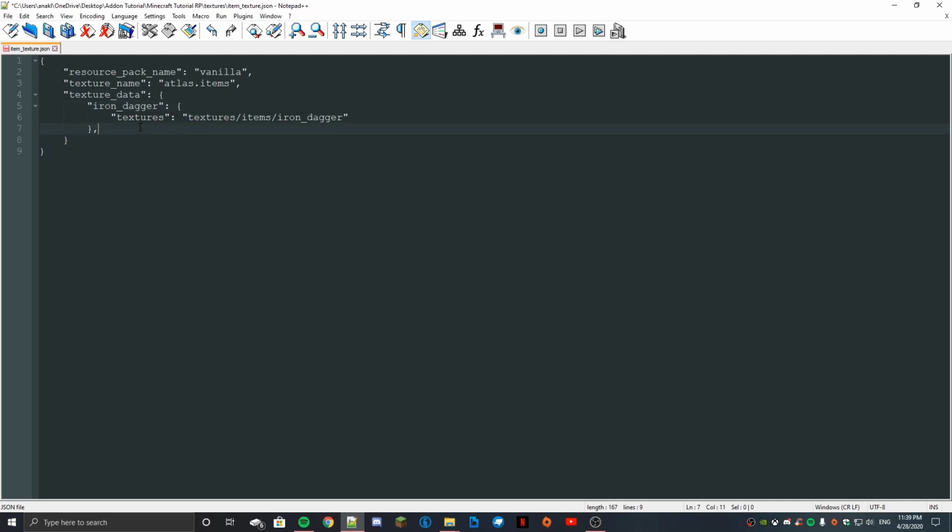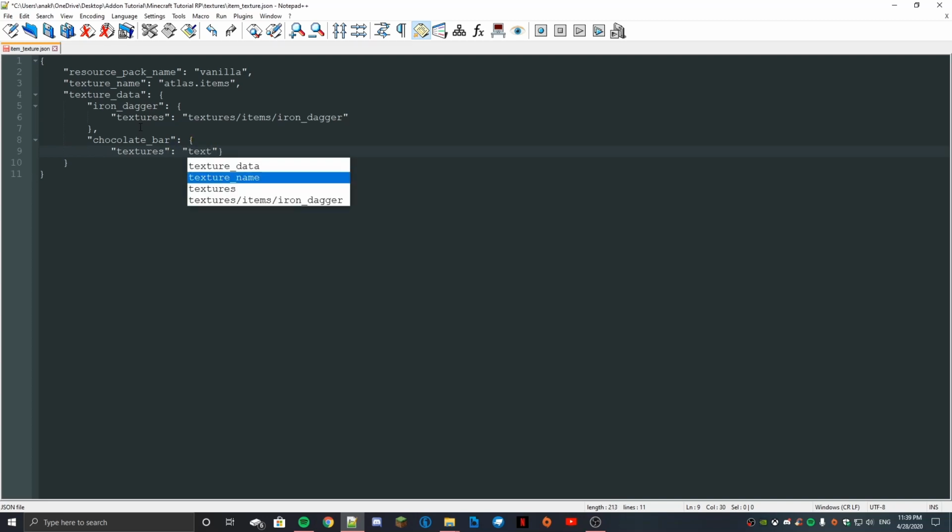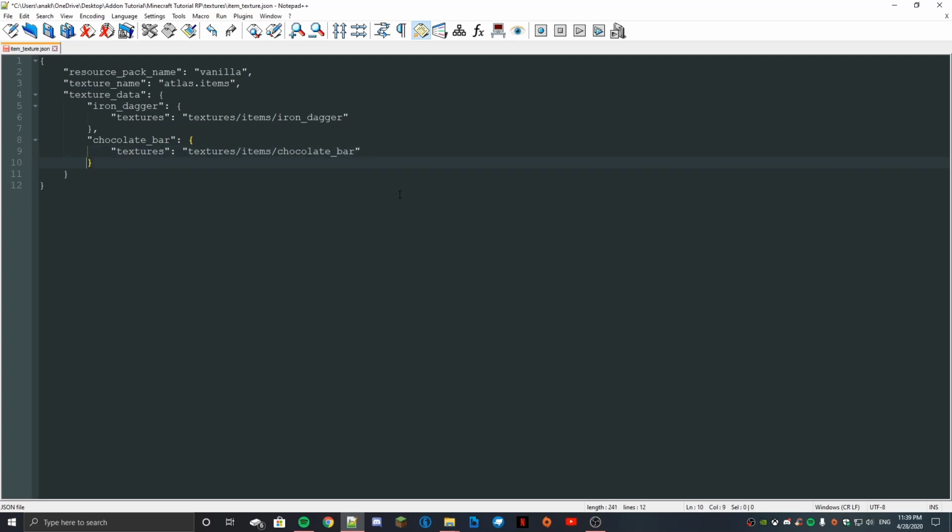You're gonna put a comma here, and then you're gonna start the name of your item, chocolate bar, and textures. This, like I said in the last episode, basically directs the game to your textures. And that's it, guys. That's all that is. Oh, and let me just put this down. I like my format like that, so I'm just gonna do that.